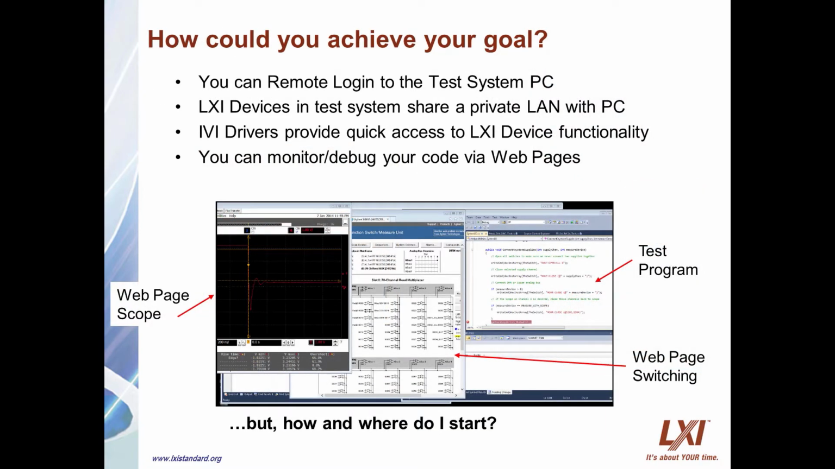Well, that test system PC, you can remote log into the test system PC, and then you can have a separate private LAN for all of your LXI devices so that they are shielded from the rest of the LAN in the company. IVI drivers do provide quick access to that functionality, and when you're debugging your code, it's really nice to have those web pages for monitoring what's happening in the device.